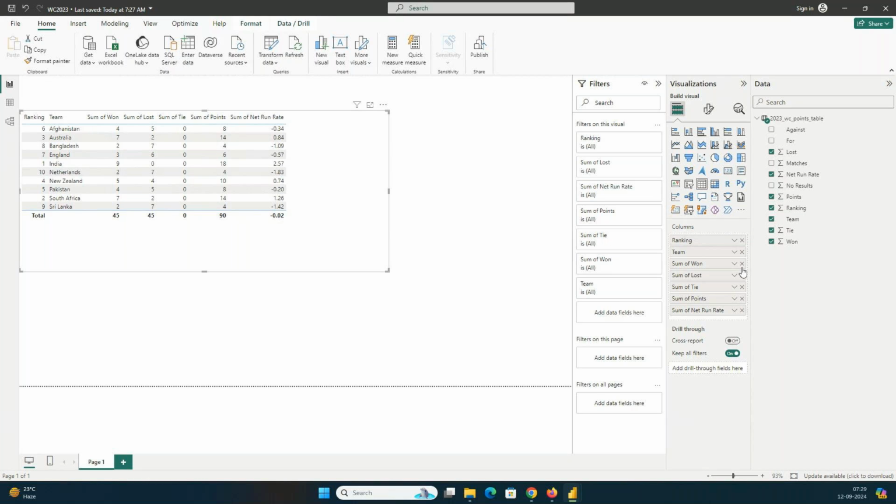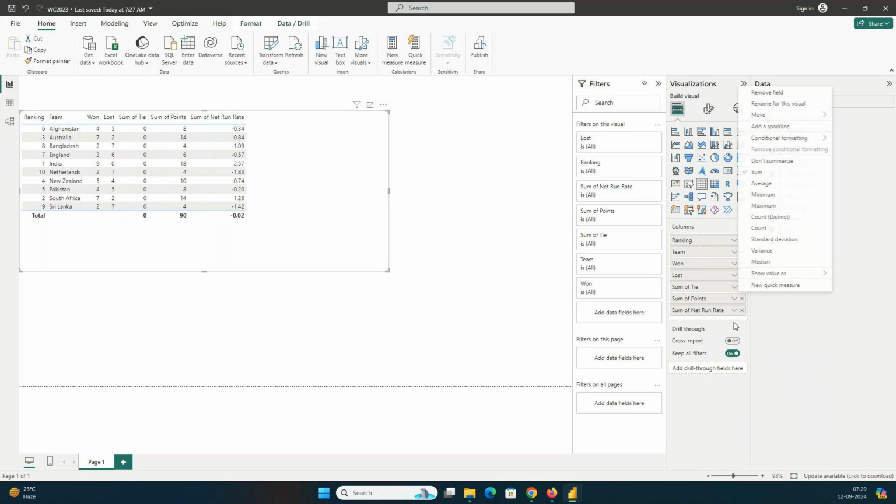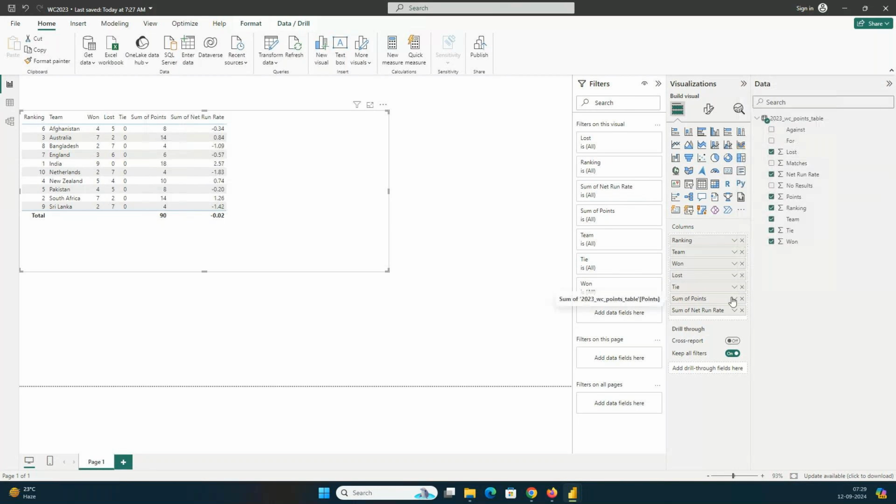It is not making sense also if I'm doing a sum of the number of matches. No, it won't make any sense to me. So what I can do is click on this downward arrow, go here, don't summarize. Okay, in that way you can remove it. So now I have removed summarize, and if you see, sum of one is removed and it is only one column, right? Similarly, you can do it for lost. Everything you can remove, don't summarize, don't summarize, don't summarize, right? So now this is done.